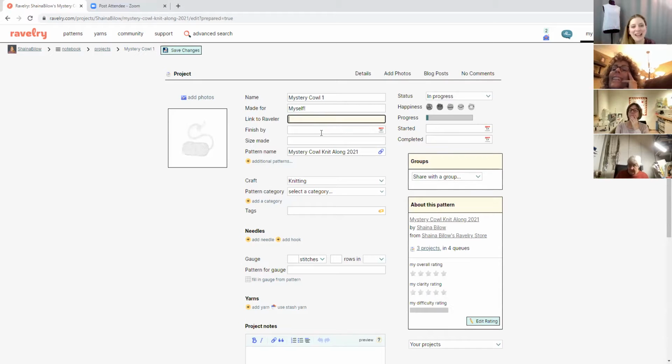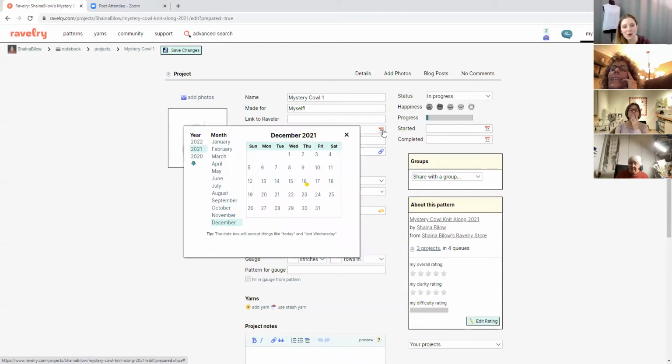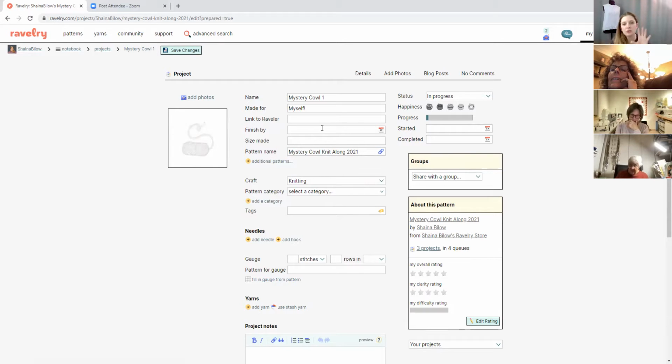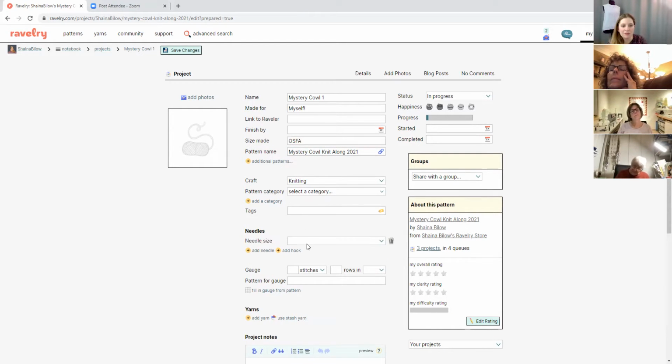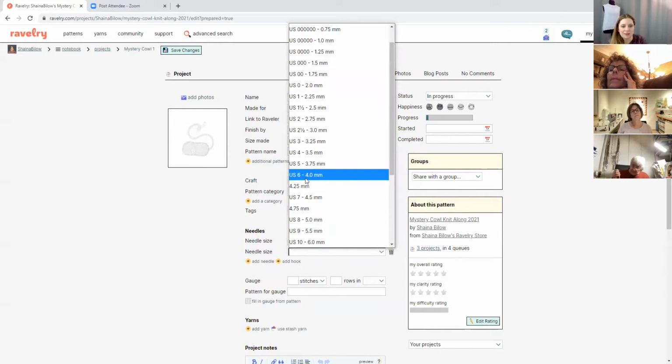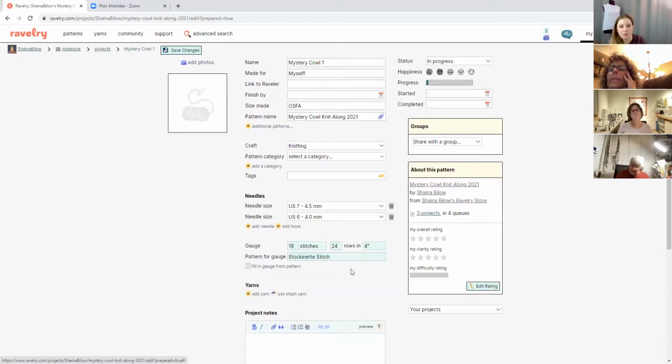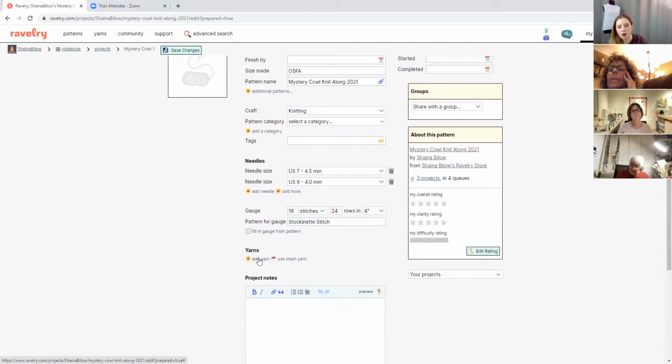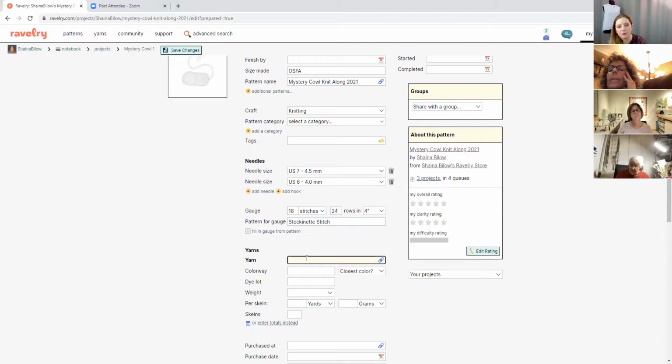It's good. Right, yeah. If you have a specific date you wanted to finish it by, let's say Christmas, whatever, you can write that down. These are all details for yourself. The size you made, this is a one size fits all project. OSFA is how I write that. Add a needle. I was on a size 7 and a size 6. I'm going to fill in the gauge from the pattern. The yarn I used was Keith's, so I would fill that all in. So let's say Yarn Snob worsted.